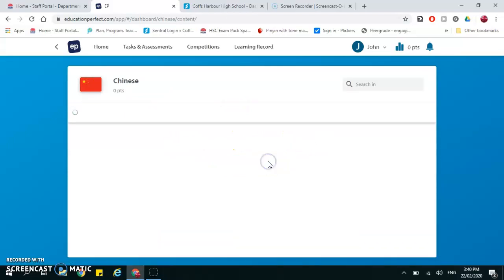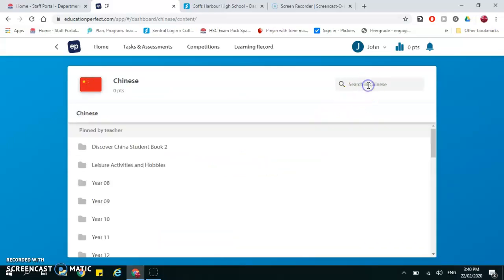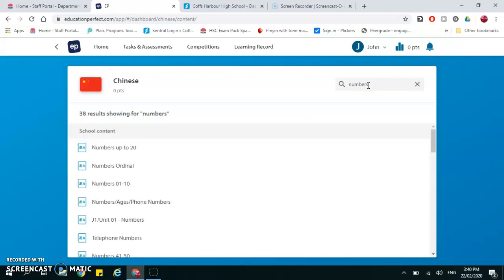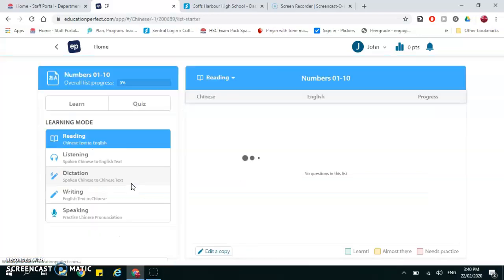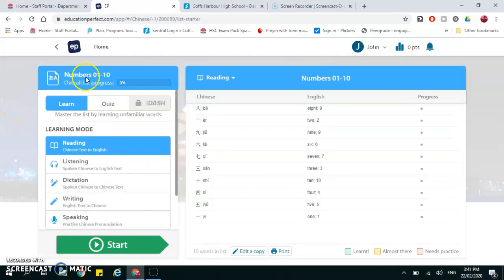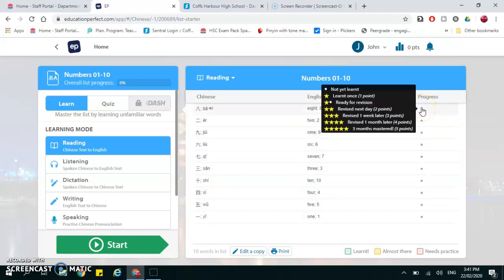We can actually browse, and if we want to practice our numbers, say we've done the numbers from 1 to 10, I can just type in numbers up there and see what comes up. But look, here I've got the numbers 1 to 10. All right, so I can click on that list, and this is something that I can practice myself. So this is the first screen you'll see for a translation list. You can see here we've got a list of words, we've got the Chinese, we've got the English, and over here is my progress.